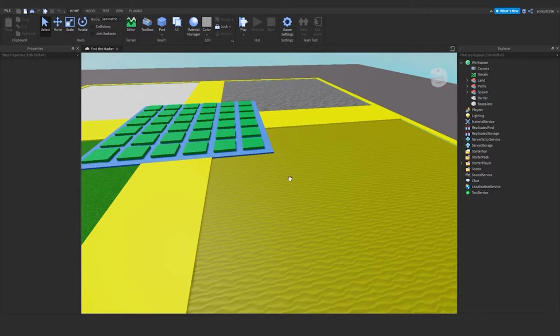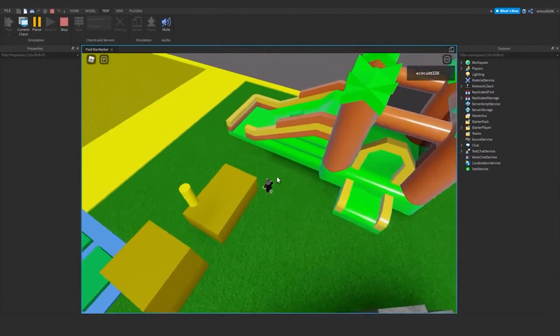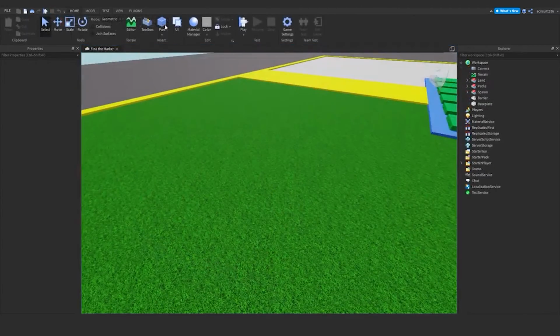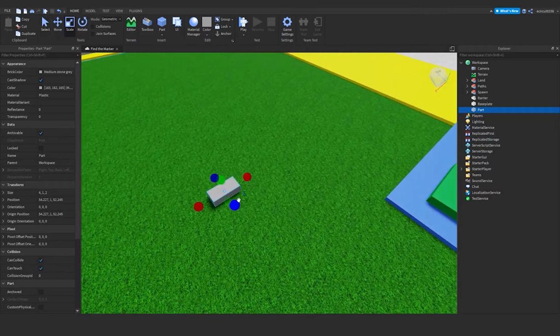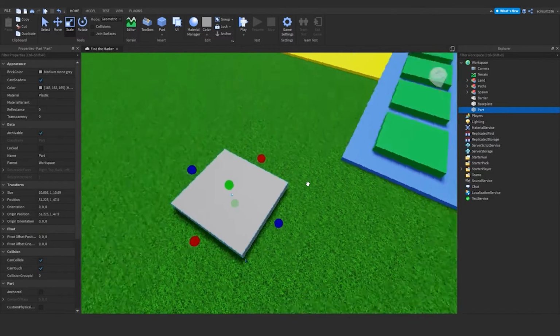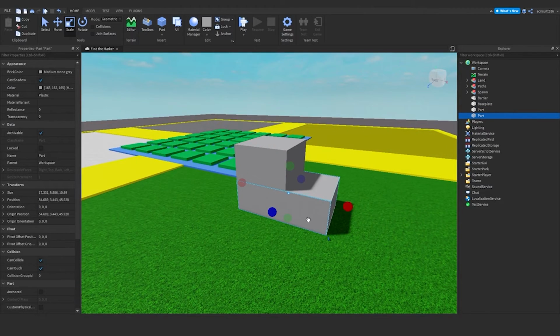Hey everyone, today we're going to make obstacles to hide our markers for our Find the Marker game. So I'm going to start in the grass area. I'm going to put down a part. And to be honest, with obstacles, it's kind of all about using your imagination to create hiding spots. Now I'm going to create some obvious hiding spots and some harder to find hiding spots.